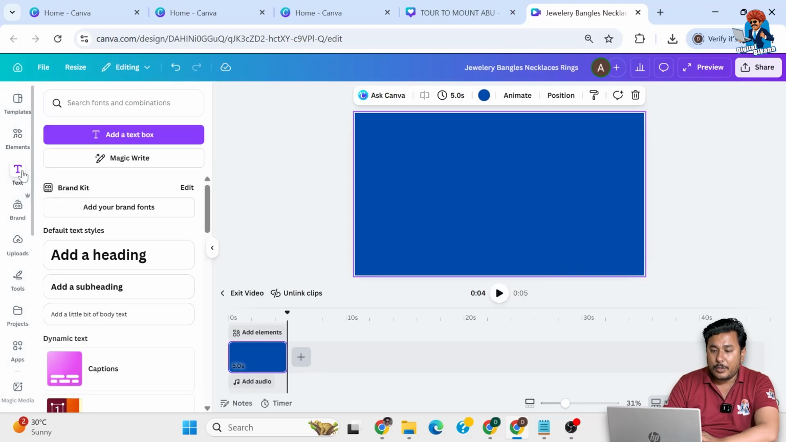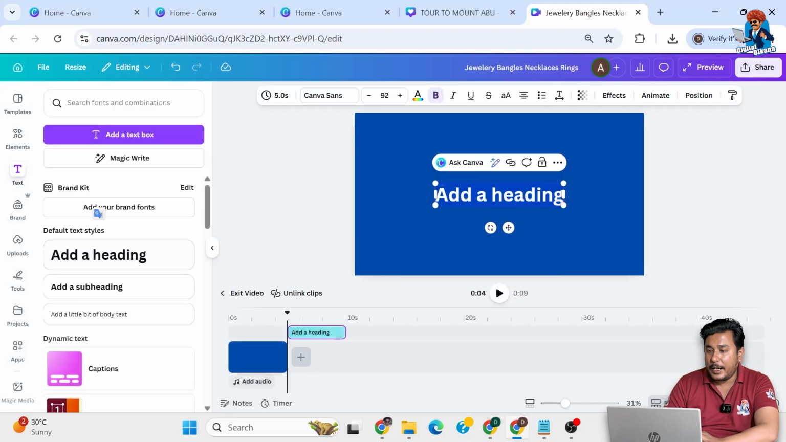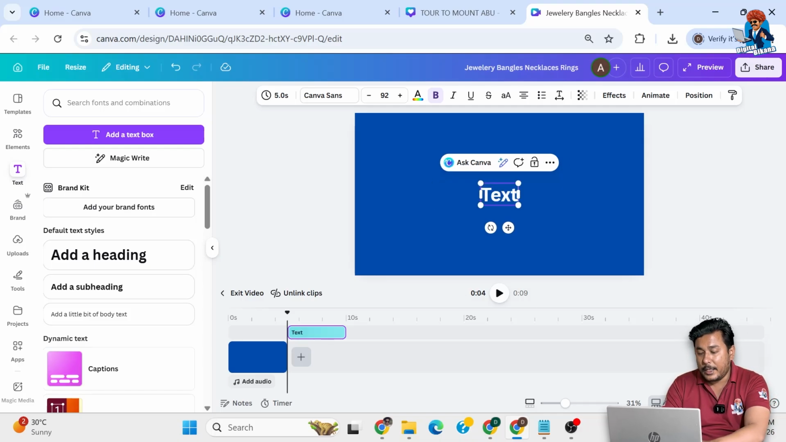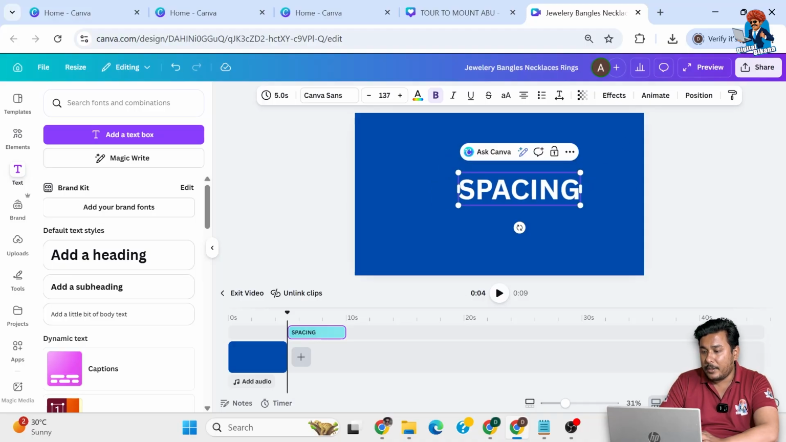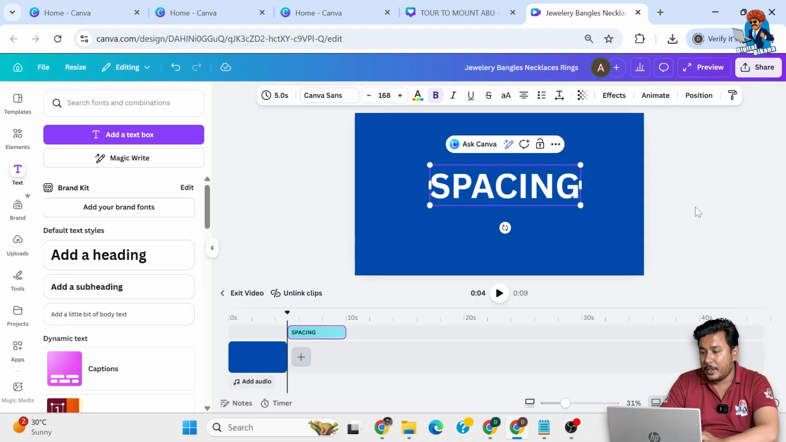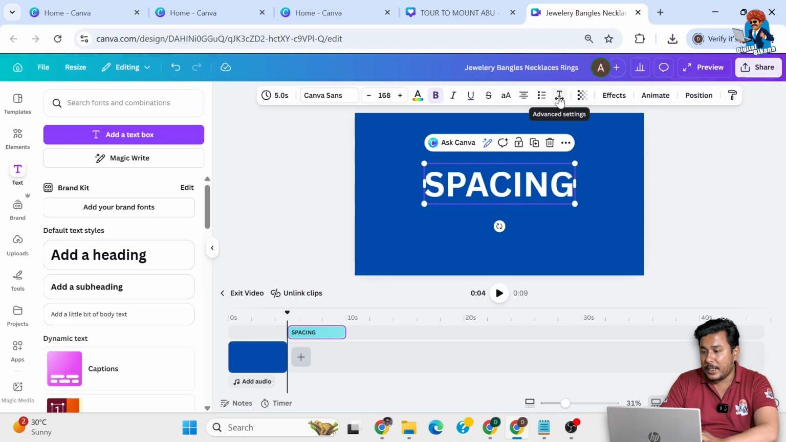Okay, now we are going to select the text, click on add a heading, and here we are just going to write text spacing, right? Or you can simply write spacing, right? Let me increase the size so it could be more visible to you, right?